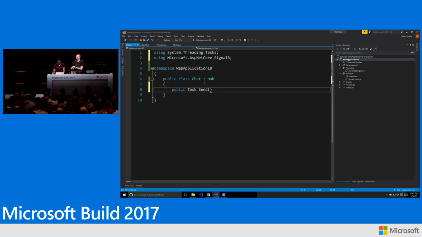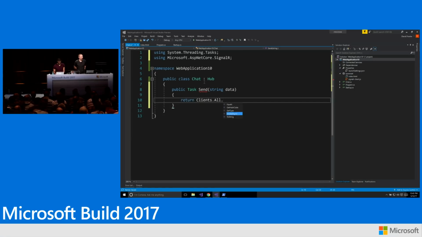Create a method called Send, returns Task. I'll return Clients.All.Invoke. So this looks the same. Like, this is a method the client will call, just like in old SignalR. Right? No difference so far.